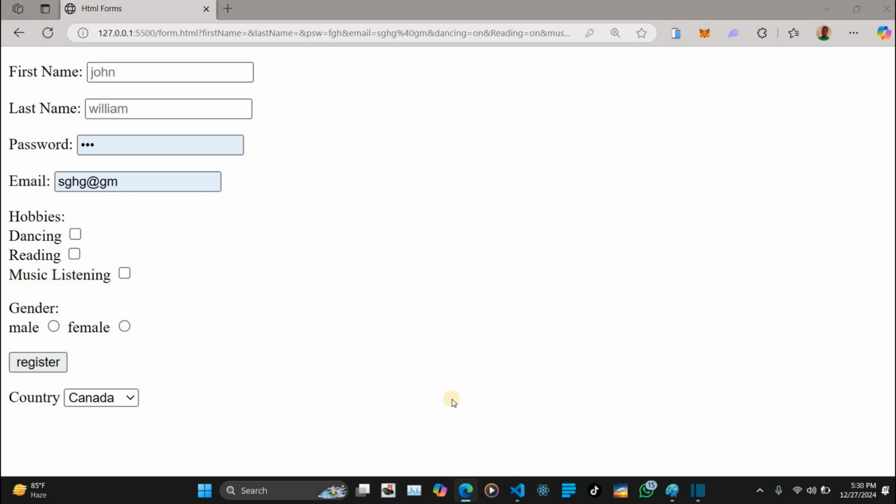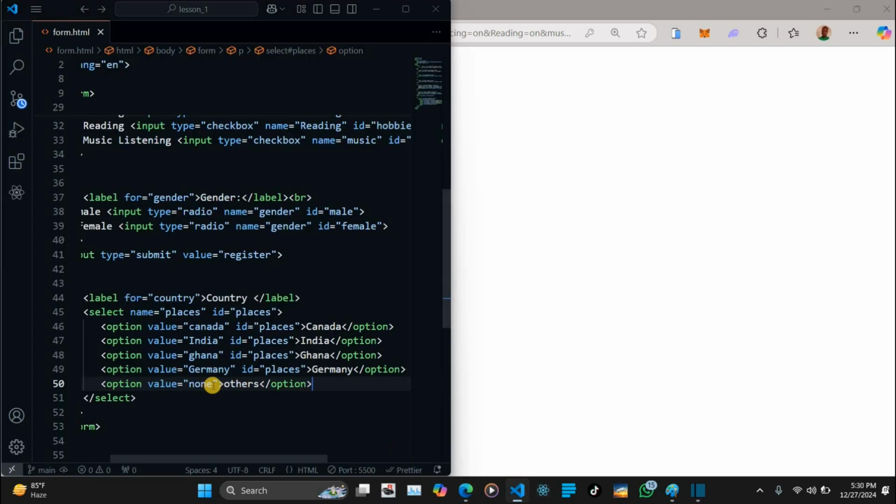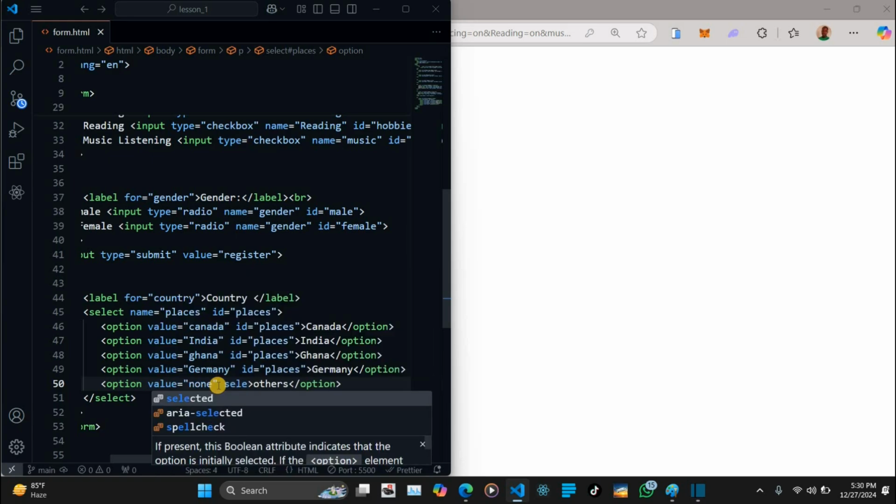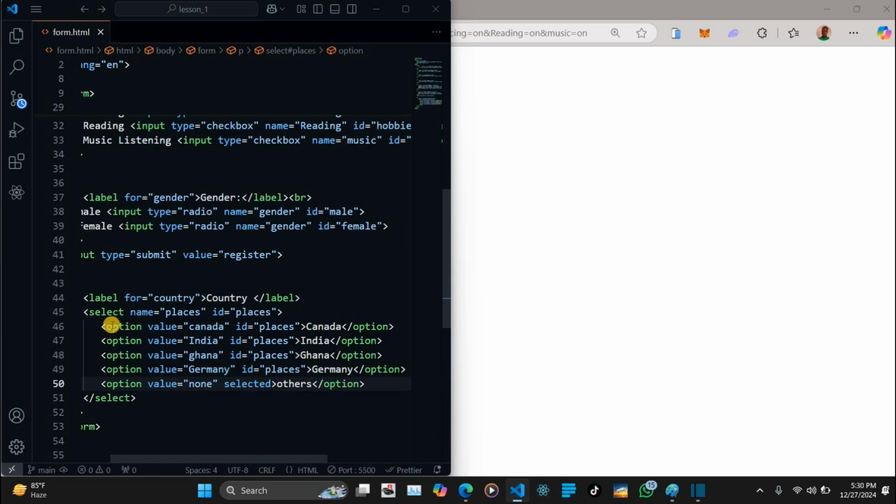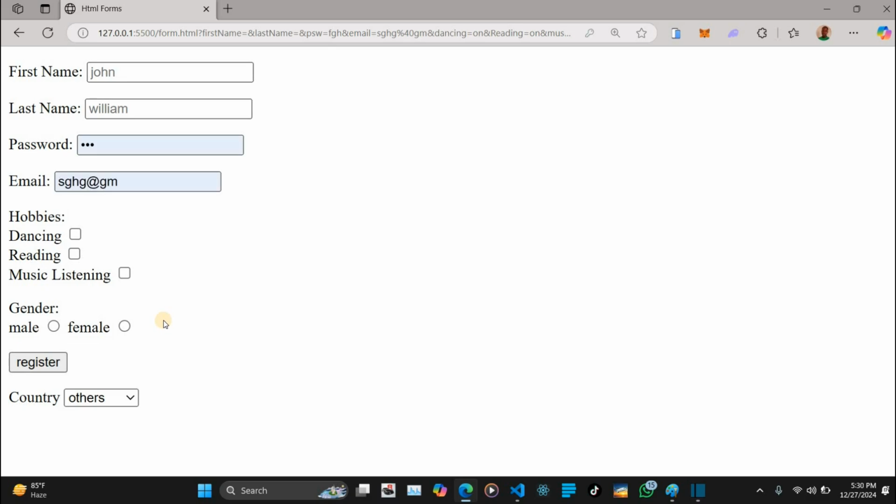So what I'm going to do, I'll move over to my code, and on the option attribute that has orders, I'm going to click selected. So selected is an attribute that no matter the kind of options, no matter the amount of options you have, the one tag selected is going to be the first one to display. So if I reload, I'm going to have orders. So I'll be having this. So I can click on any one of them, and that's it.